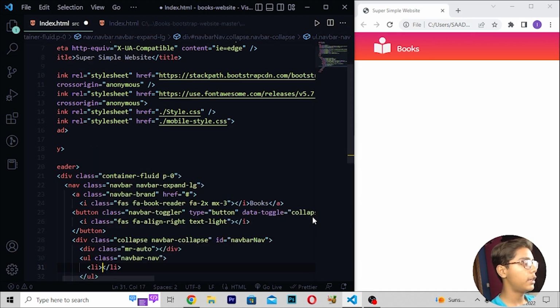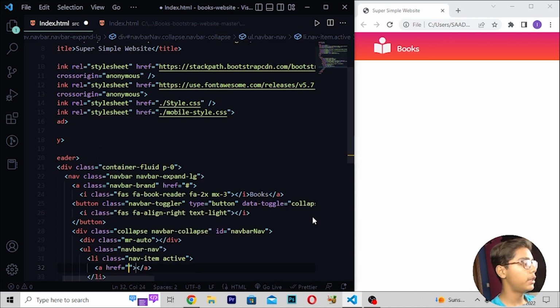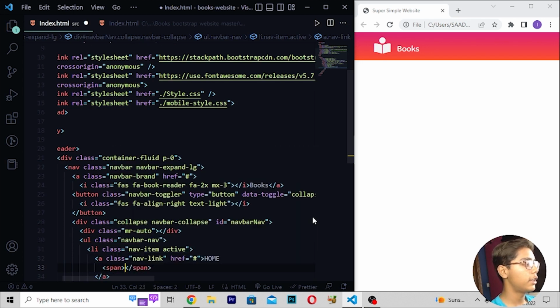Then you have to write here li class, then I'll be writing here nav-item active. Then you have to just move down. Then when you've written this, here I'll be writing a tag, and right here class, which should be nav-link. Then I will be now writing href is equal to hashtag, then right here home. Then you have to just do one thing, I will be moving under this a tag, and in this a tag here I will be writing a span class sr-only. Then I will be writing here current like this. Then close this.